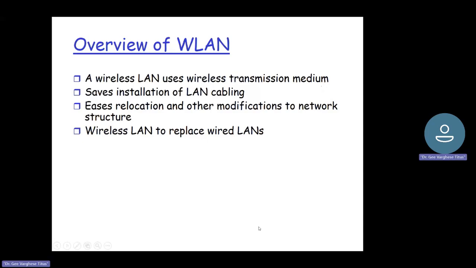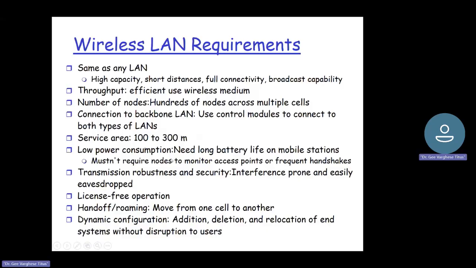Okay, now we will focus on the second part, wireless LAN. So basically, wireless LAN, the standard for this is IEEE 802.11. It's a common wireless LAN that we see and we use in day-to-day life. So, these are some basic requirements.